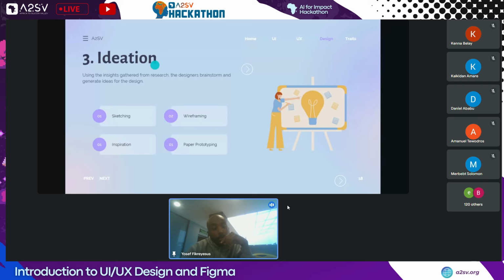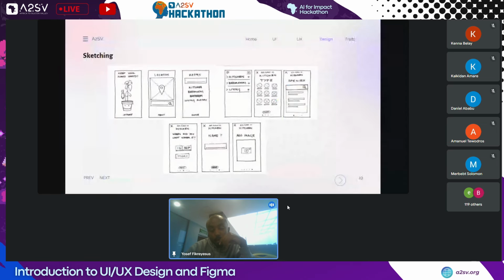Okay, so next up is the ideation process. The ideation process involves sketching, looking for inspiration, wireframing, and prototyping. So let me show you some examples.